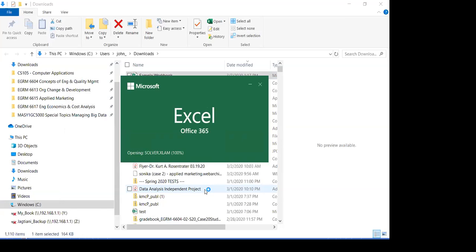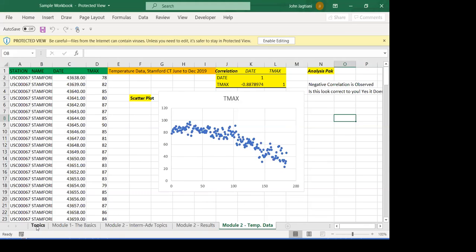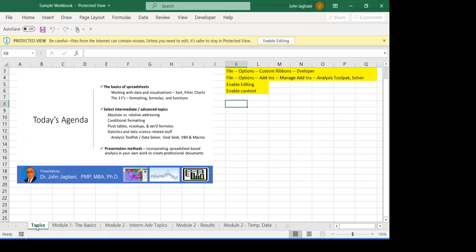I'm doing this right now, and then you should be in the first tab all the way to the left, the first worksheet called Topics. Please let me know when you can see it on the chat window.